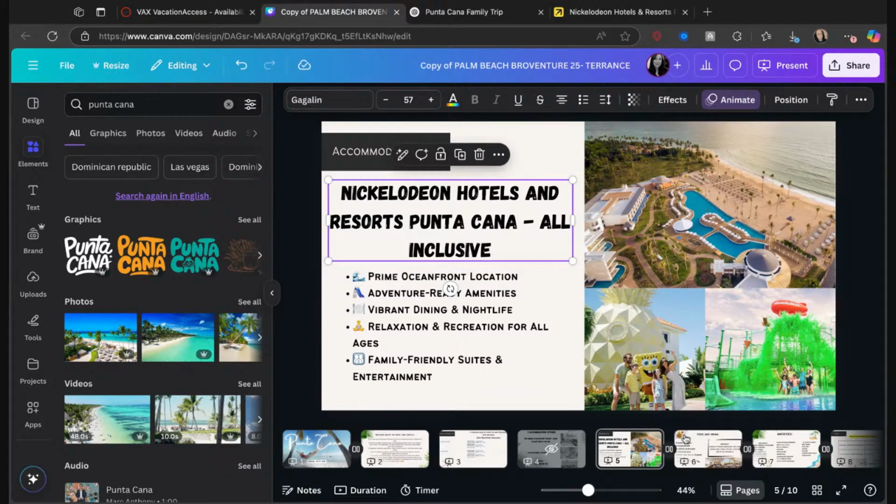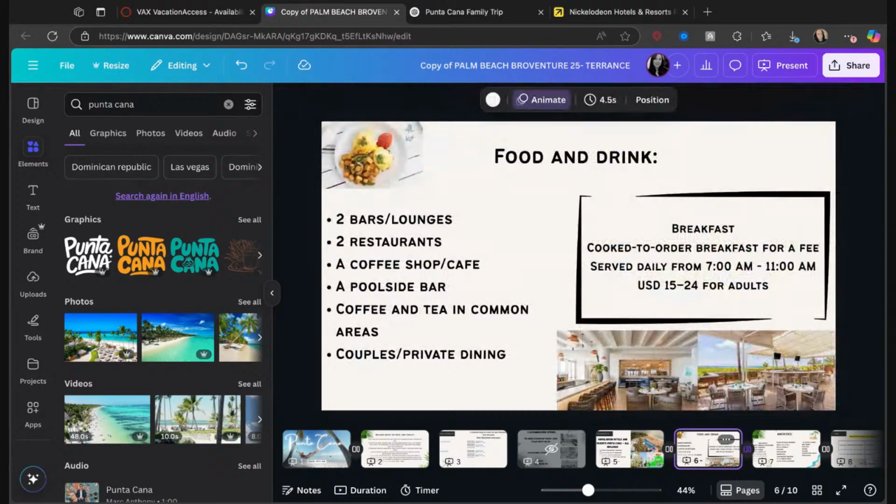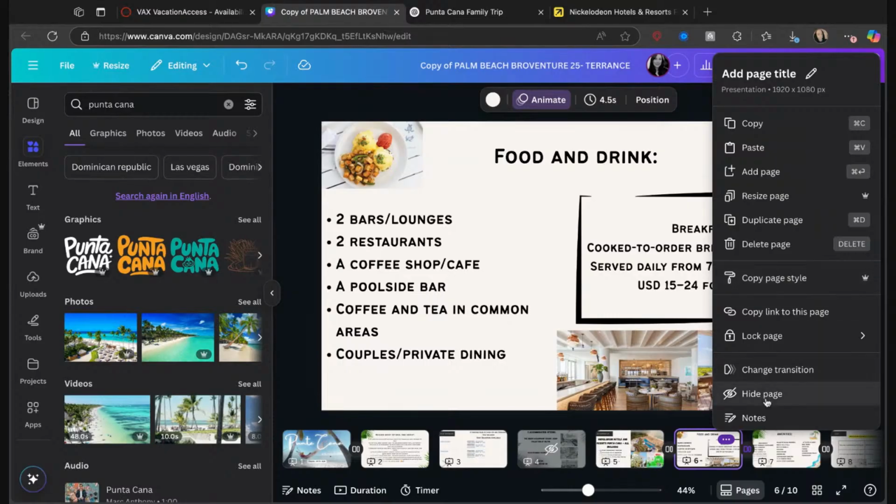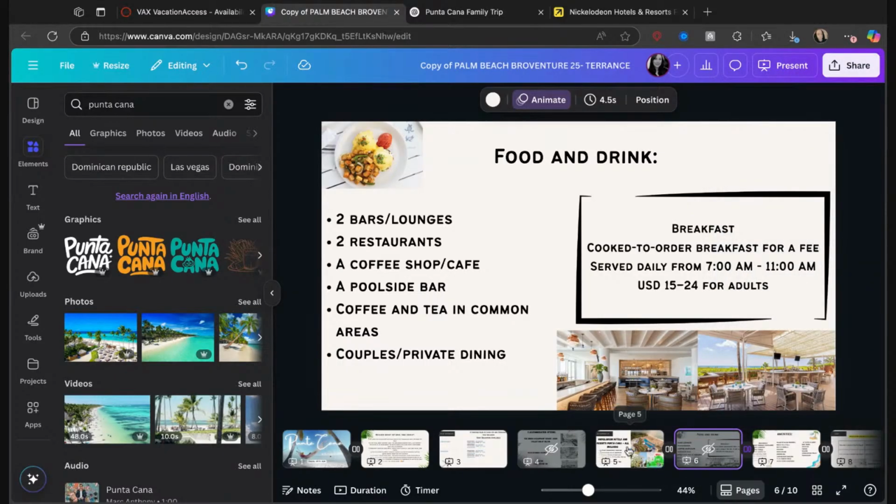Perfect. Okay. Now on the next part, I have food and drinks. That's because this client, Mr. Terrence himself, requested that I told him exactly about food and drinks. We don't have to do that because this is an all-inclusive. So I'm just going to hide this page. If you want to do that later on for your client, sure. But not everyone is going to request this. That's just what he wanted.